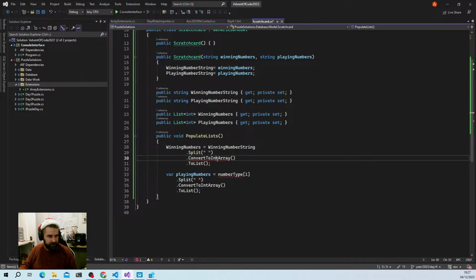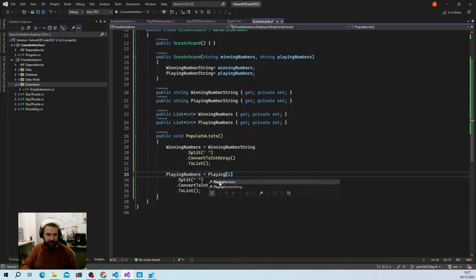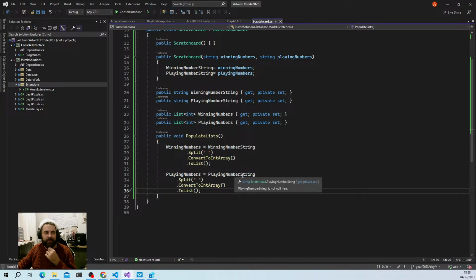Now it doesn't know what puzzle extensions are, so we're just going to tell it. And then we can do the same thing here. So we're going to say playing numbers equals playing number string. We don't need a position. Dot split on a space, convert to int array to list. Why am I doing this? Mainly because it's not very nice storing a list in a database. So I'm going to store the strings instead, and we're going to ignore the lists, and that should all be fine.